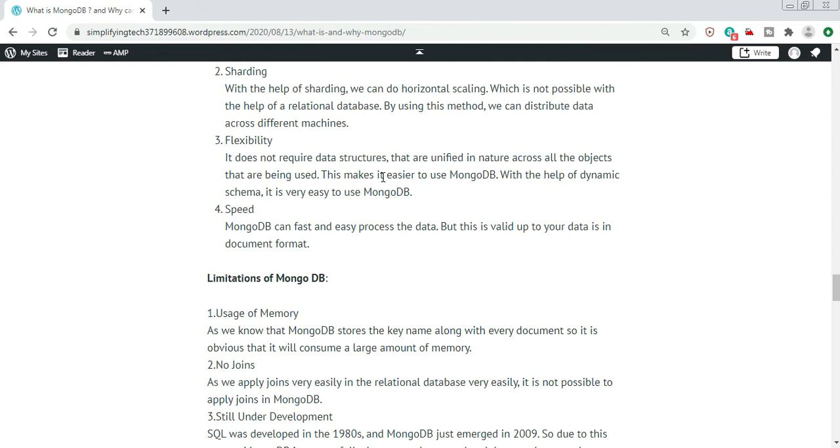This makes it easier to use MongoDB with the help of a dynamic schema. Speed: if we compare the speed of MongoDB, as it is a NoSQL database, the speed is much higher than a relational database. It is easy to process data, and it is valid as long as your data is in document format.